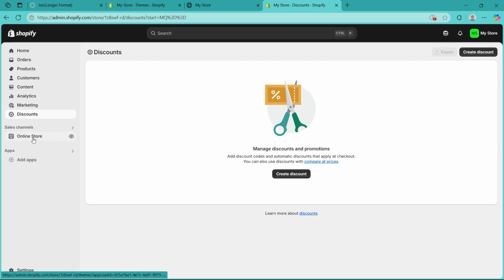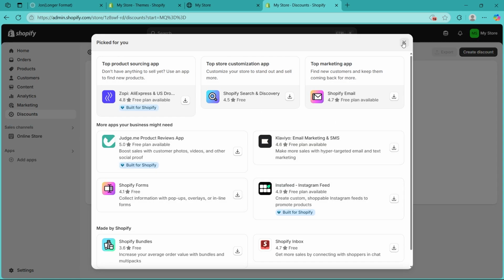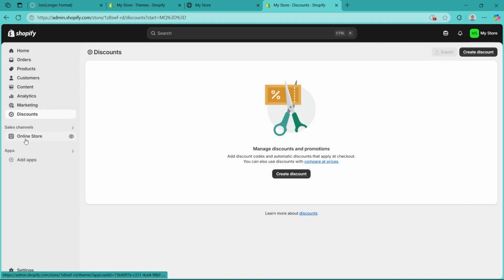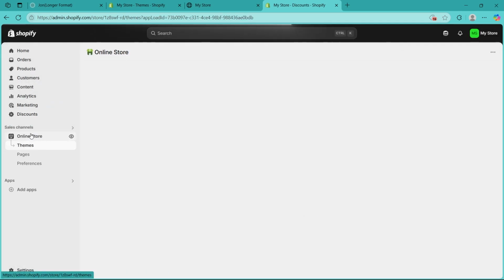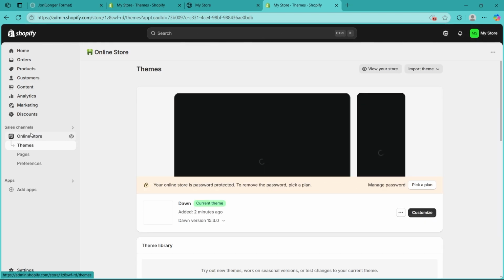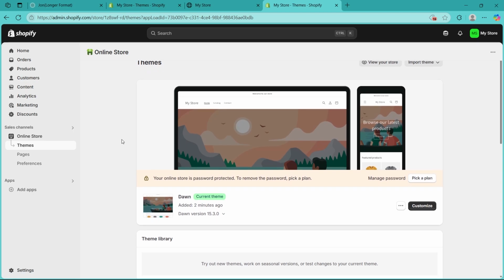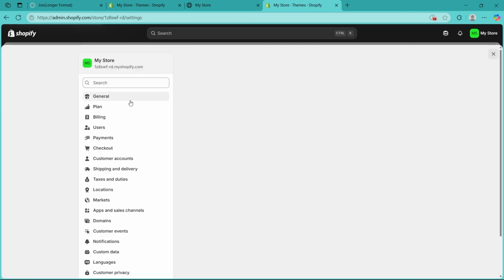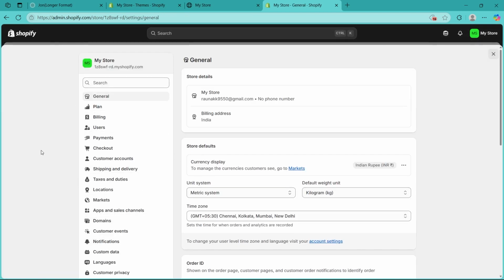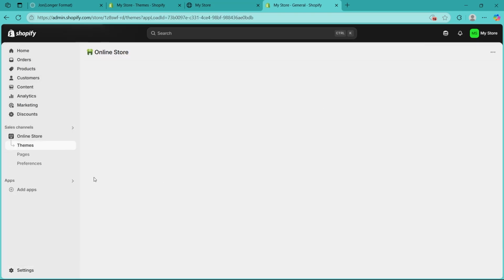You also have the option for applications through which you can access the Shopify App Store to expand your store's capabilities, and you also get the option for online store, and this is where you customize your site's appearance, navigation, pages and themes. You will also see the settings tab at the bottom left where you will manage the shipping, payments, checkout, options and more. So this was an overview of the Shopify dashboard.